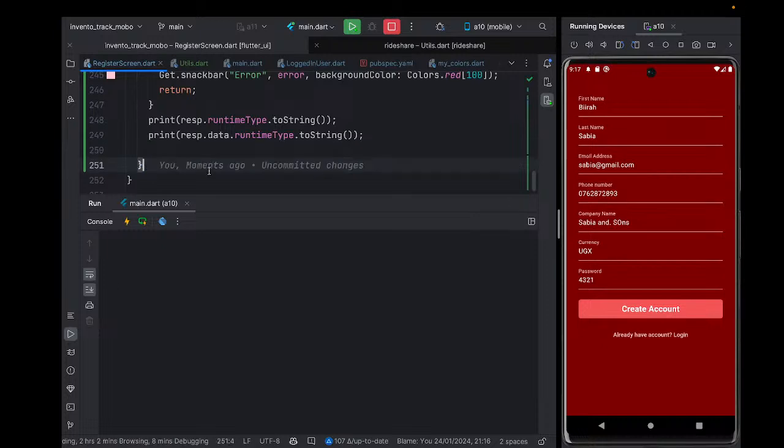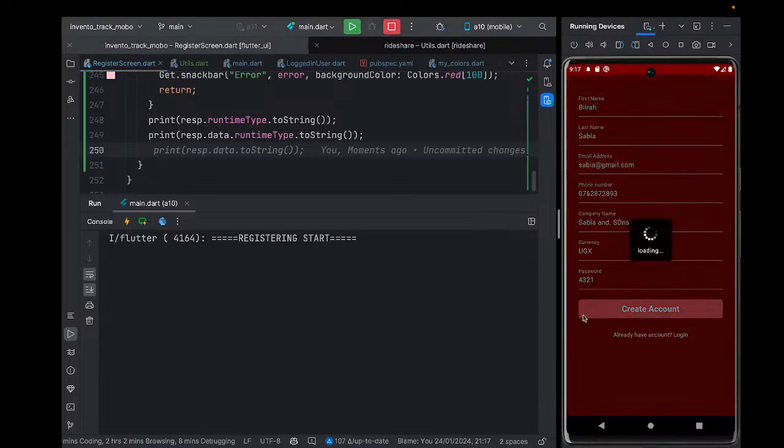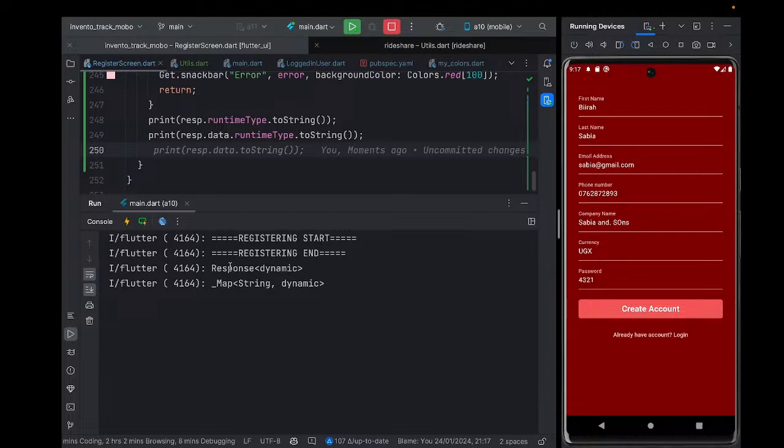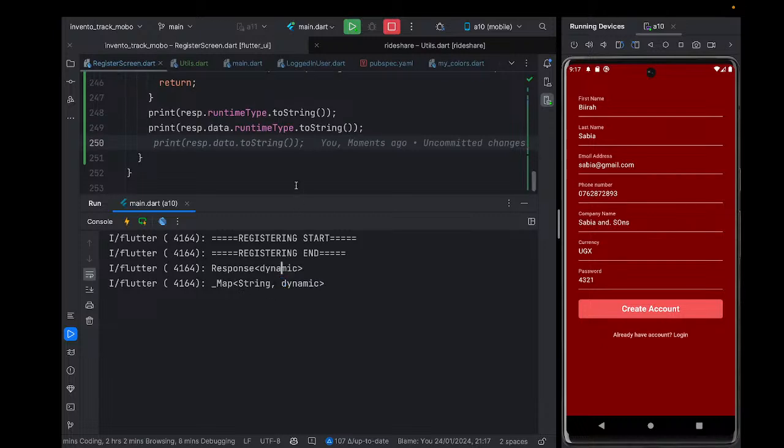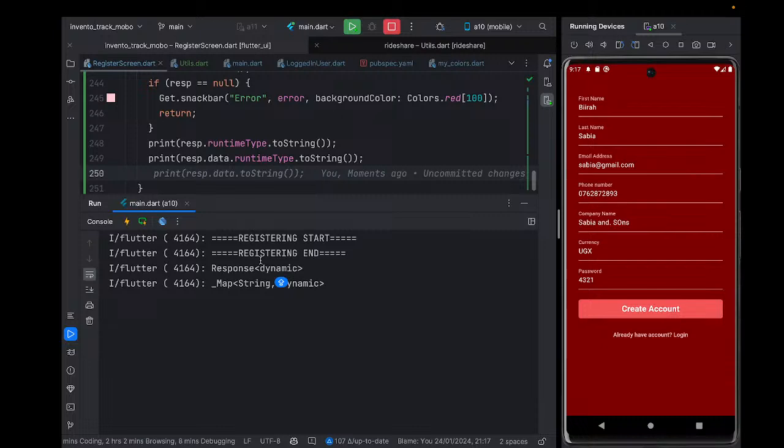I'll clear my console, and then press here, Bismillah. So registering, start. It has finished. You can see it has finished successfully. We did not get any error. The response data type is response dynamic, and you can see it is having something here, which is a string dynamic value.